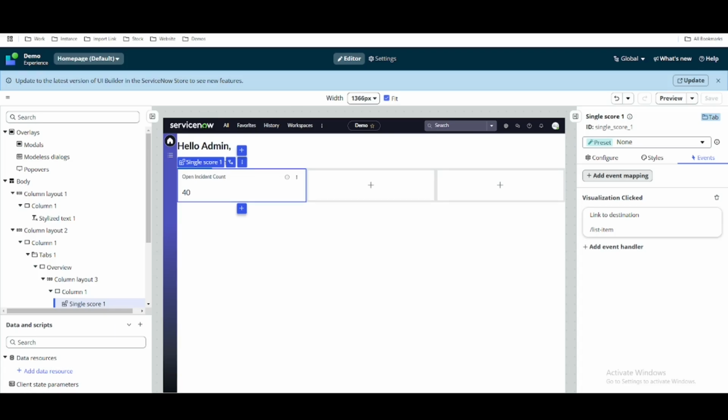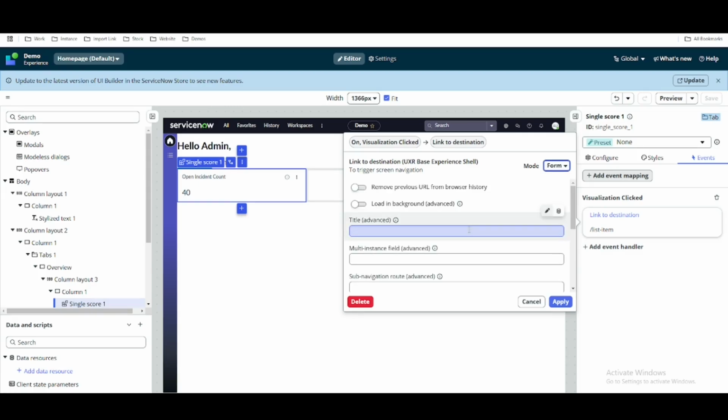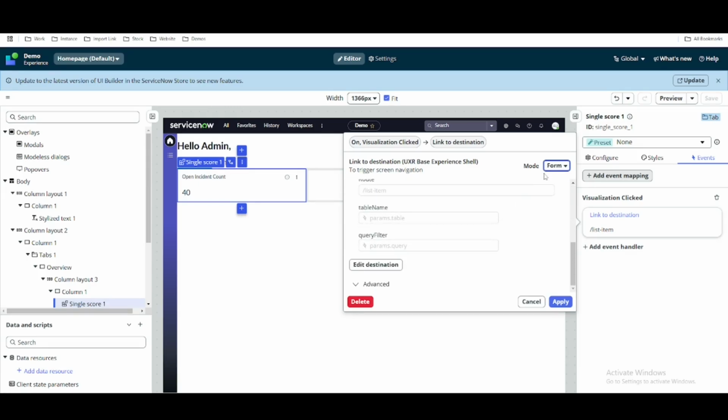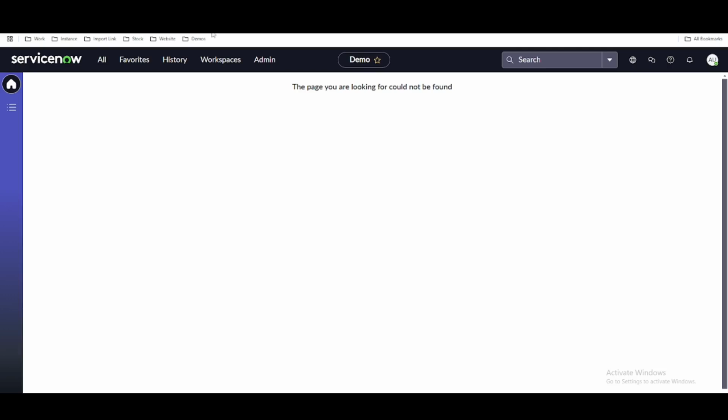So what we can do, we can go to our event mapping, click open, and then here under this event mapping, instead of form mode, we can change to the script mode. So here we can write the script. What should be the script? Under this script, we should define what the route should be, or where we should redirect. So in our case, we are trying to redirect them to the list item page.